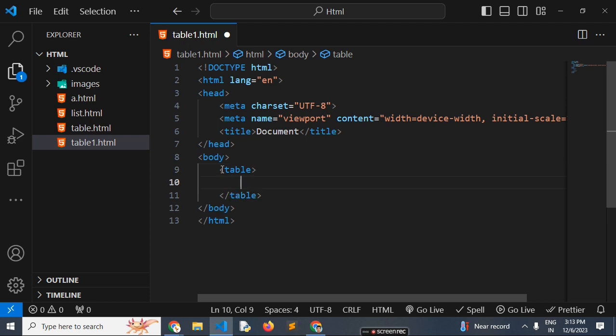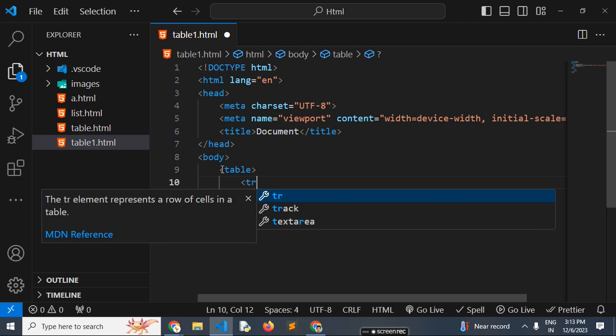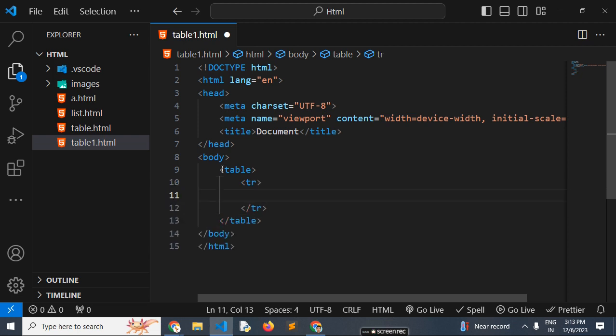Suppose I need four headings, and in those four headings I need to add some table data four times. So first we need to add a table row. In that table row I want to add table headings with the help of the th tag. Suppose I'm adding item. The first heading is item.